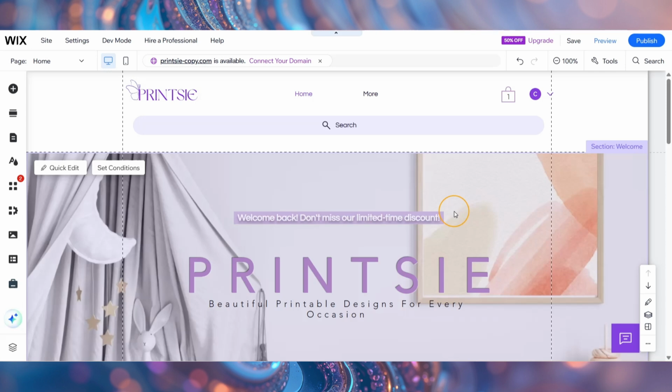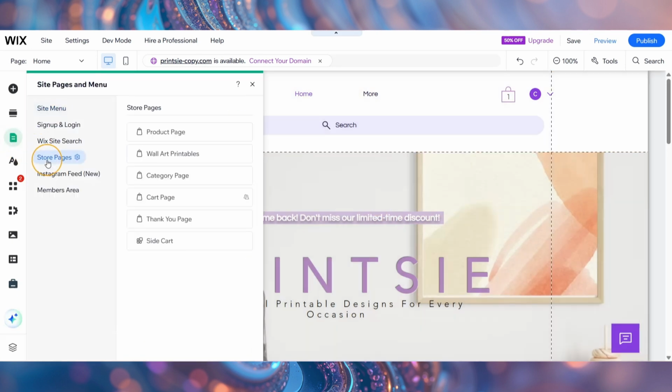Today we're going to learn how you can set how your shipping and tax displays on your Wix site's cart page. Let's get started. On the Wix editor, go to Pages and Menu on the left. And under Store Pages, select Cart Page.